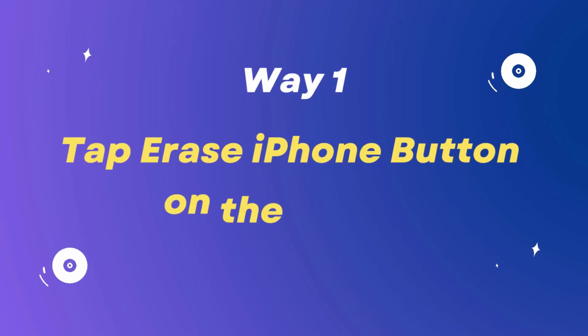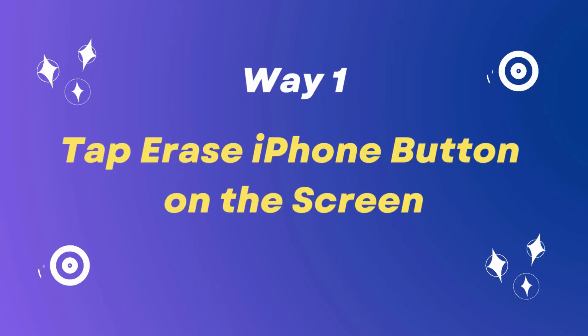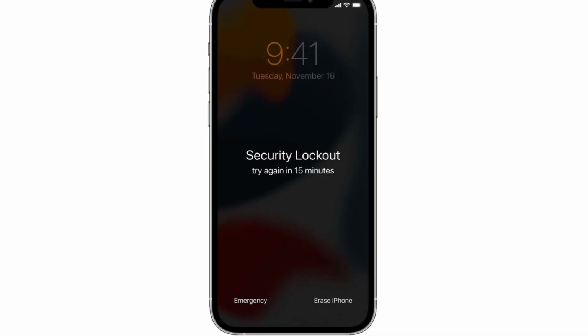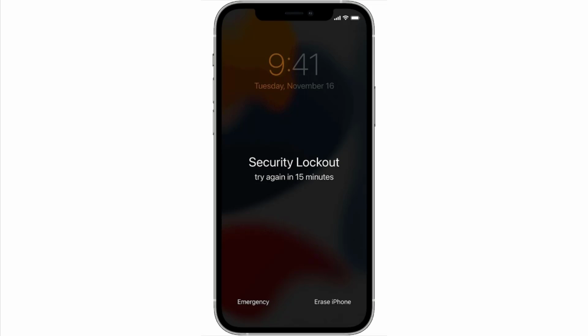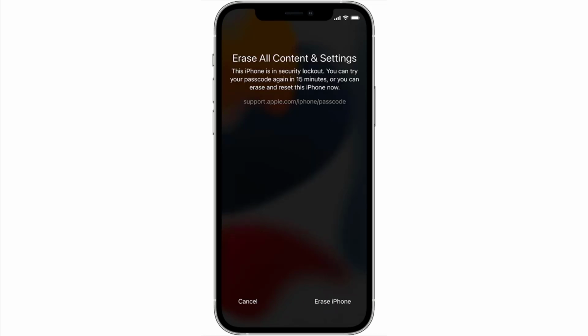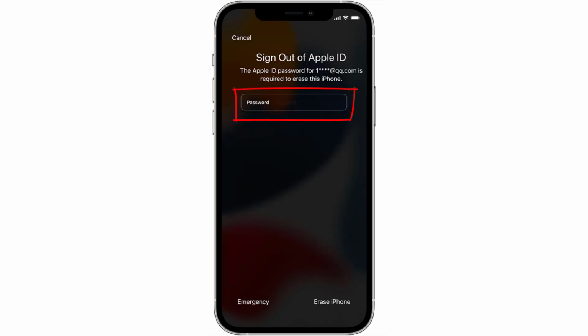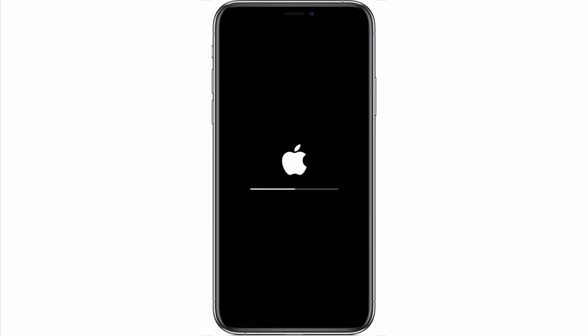Way 1. Unlock iPhone through the Erase iPhone button on the screen. This is the most convenient way to fix the iPhone unavailable issue, which requires your iPhone to be running iOS 15.2 or later. You can erase the device from the lock screen by clicking the Erase iPhone button, and input the Apple ID to complete the steps.